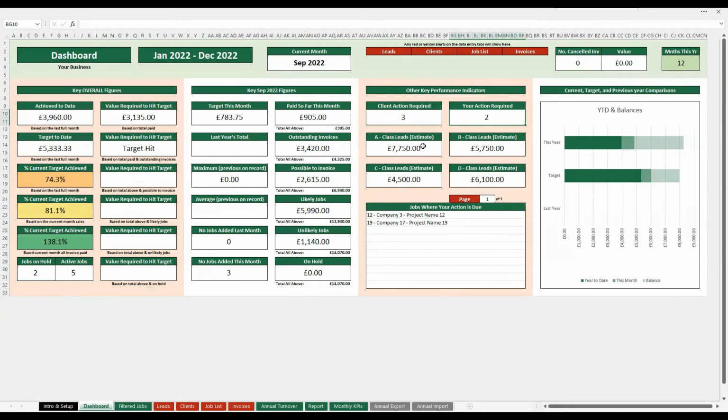How many Class A leads, how many Class B leads, how many Class C leads, how many Class D leads, the value of each of them, not the number, obviously the value. So you can see what kind of leads you've got in the pipeline. And then these are a list of the jobs that you've said need your action. Now, because there are only 10 spaces here, this might change to one of 2 or one of 3, in which case, if you do have more than 10 and you want to see the second page, you can just come here and press 2 and it'll show you the second page.